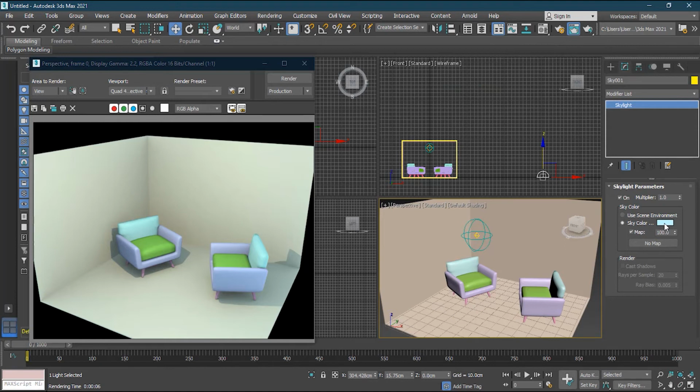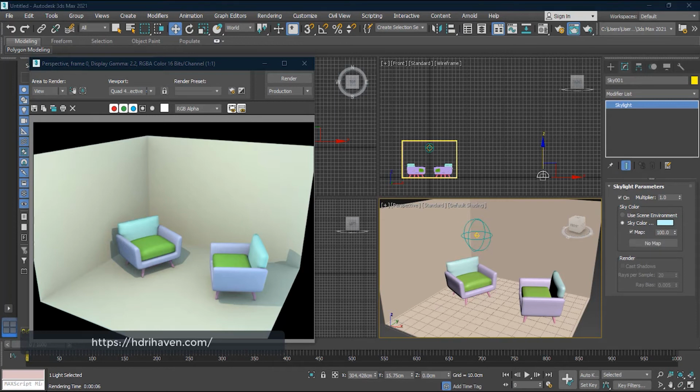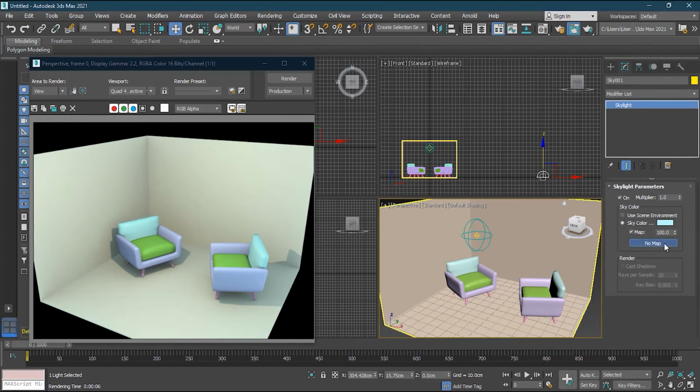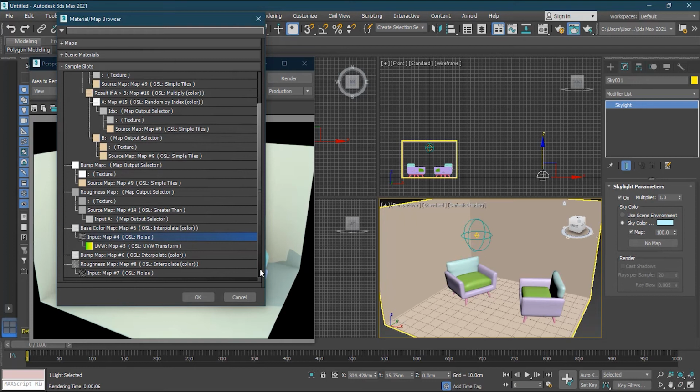What else you can do is add an HDRI map. You can get HDRI maps from online. There are a couple of websites, and one of my favorites is HDRI Heaven. It's all free, and you can download from there. So what I can do is click on the no map. In the no map, I now have to search for a bitmap.